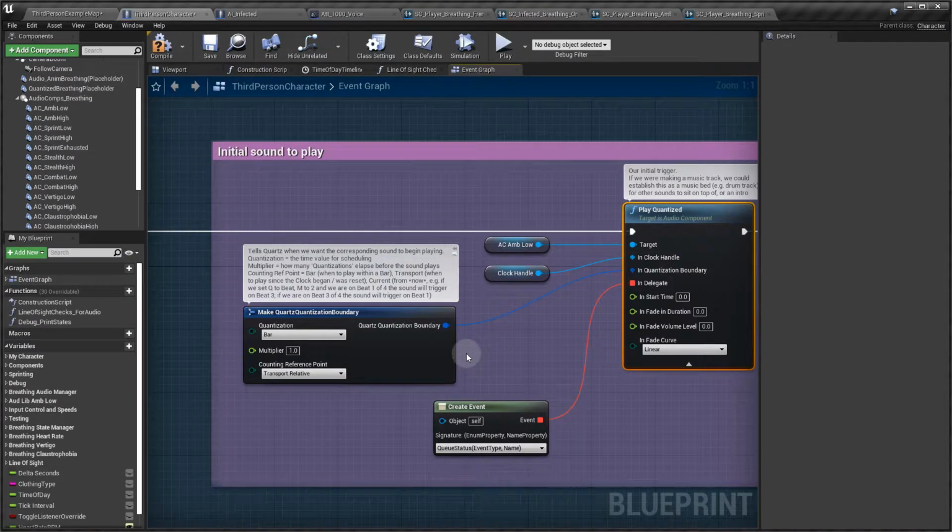So we're telling Quartz that the division of time it should look at is bar. So our sound is going to play on a bar. Then we're telling it which bar to play on, in this case the first bar. And the third option gives Quartz the context for the first two options. So bar relative tells Quartz to look within a bar.